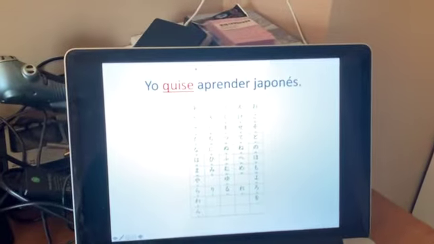I'm going to put a little asterisk there, and we'll see why in a minute. It's another one of those that has nothing to do with grammar. It's just a spelling rule. So we'll leave it with an asterisk for now.